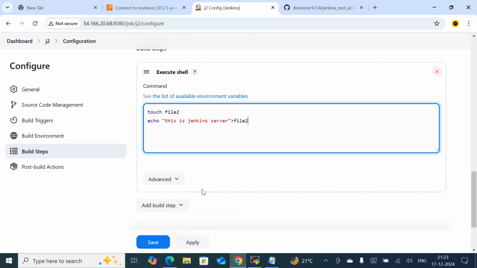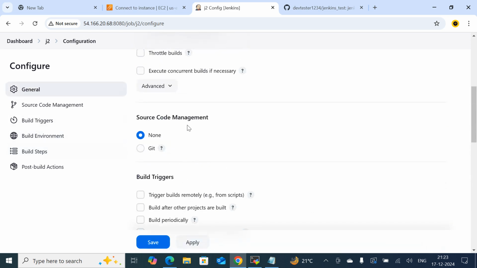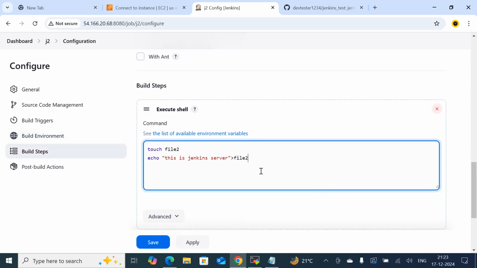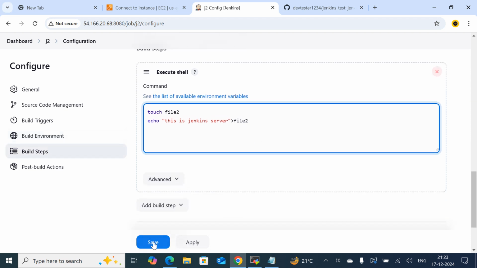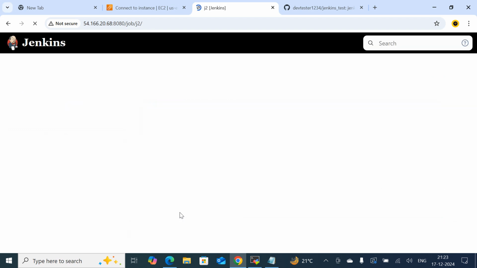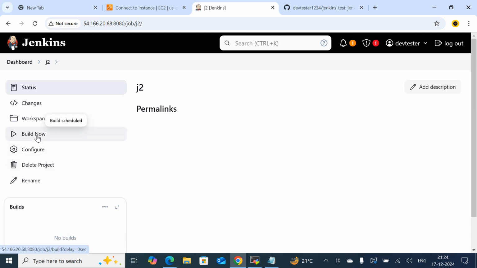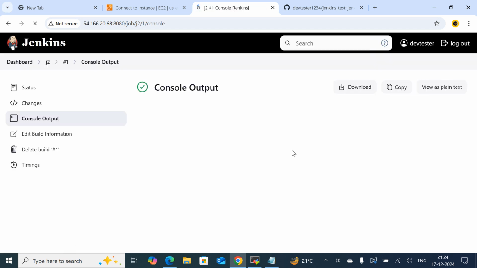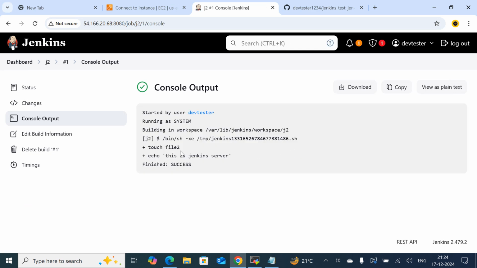Okay, save. Right now I have not selected a source code management tool. I have just selected Execute shell and entered the commands. The script has been entered. Click on save, and once it has been saved, build it now. Check whether it has succeeded or not. Yes, it has succeeded. If you open the console output, you will be able to see the things: touch file2, this is Jenkins server, it has been printed. Finally, the build has succeeded.